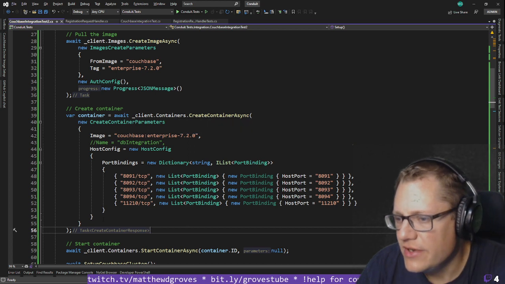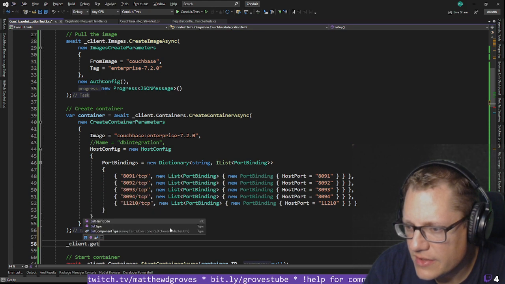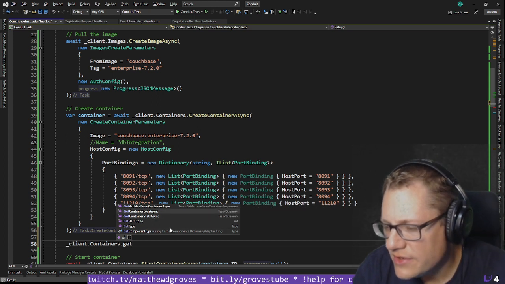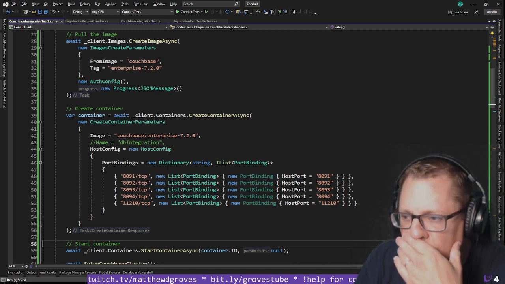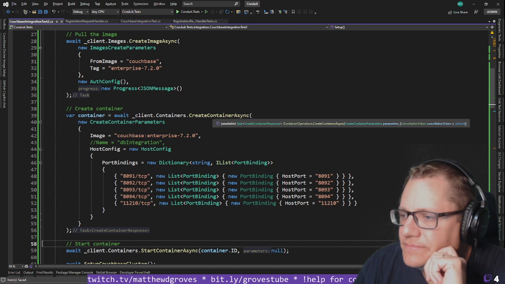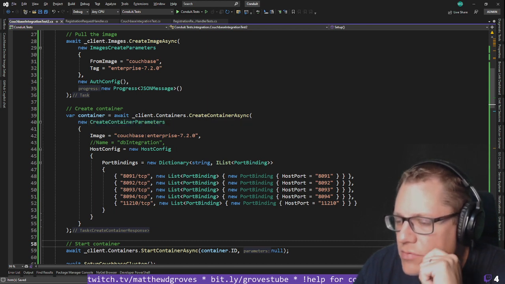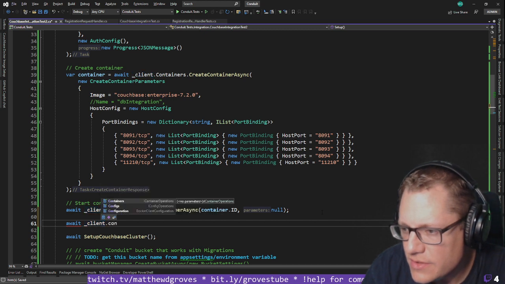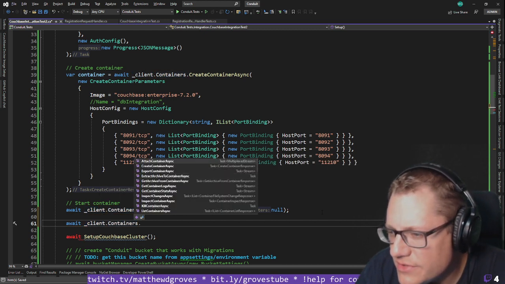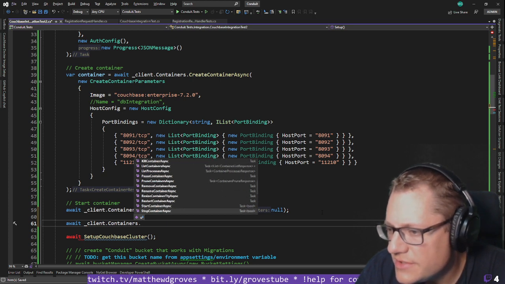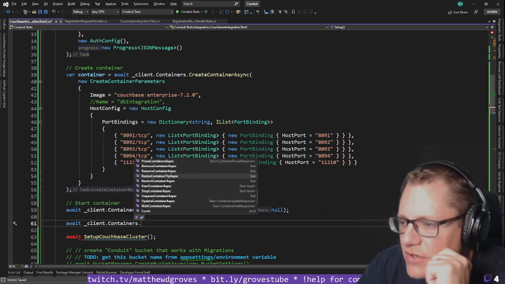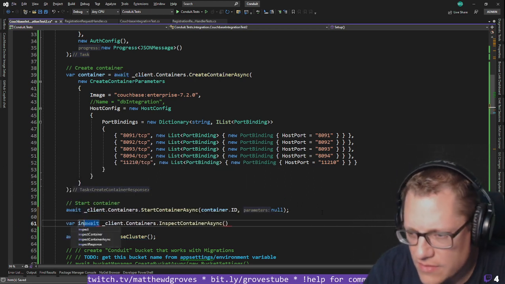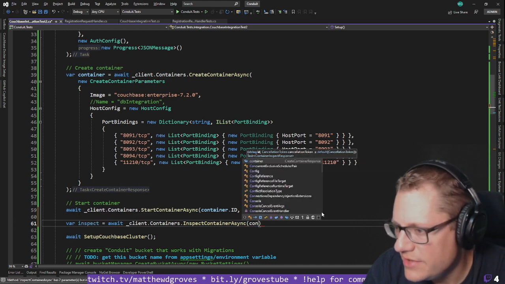Client containers, create container. Okay, so is there something like client.containers.get? Get container stats, logs, archive. Container parameters. Client container start container. Await client containers dot what? Get containers, create, attach, inspect, list. So these are all like Docker commands. Inspect container. Now I can just pass in container.id.